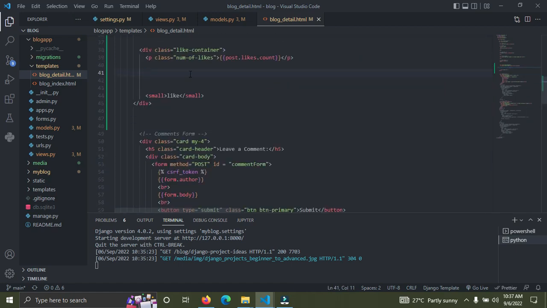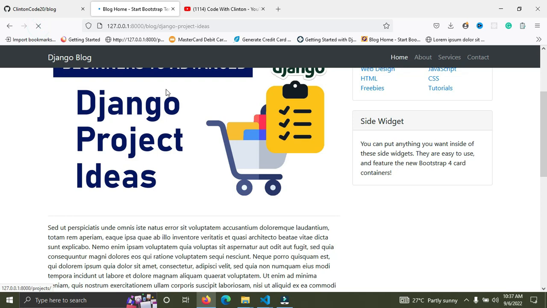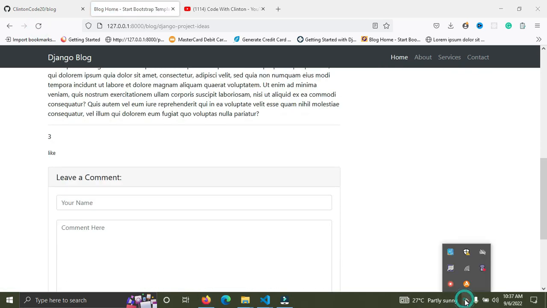So this is what we have now. I've put this in here. Just say 1 like, or let's just say 3 likes. Okay, that's nice. Okay, so let's see how it looks on the page. Just refresh the page right now. Let me show this is recording. Okay, it's recording. Okay, so we have 3 likes.